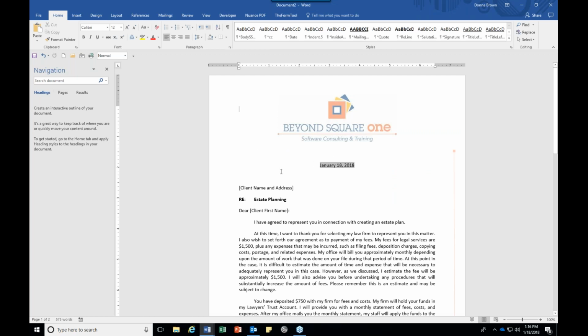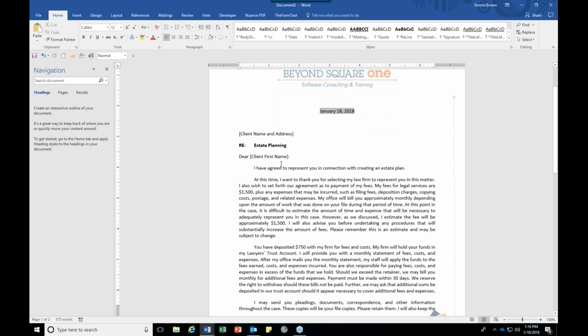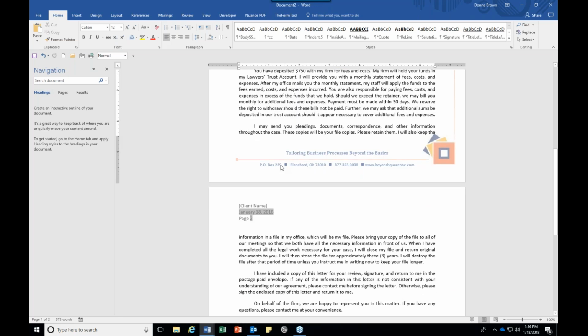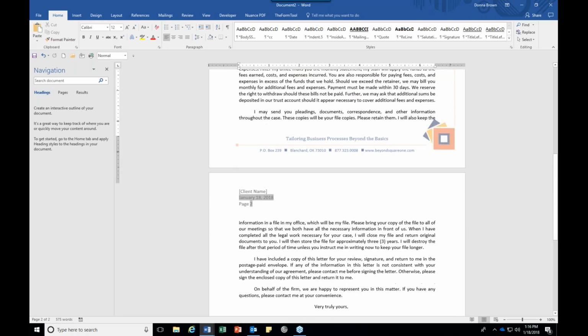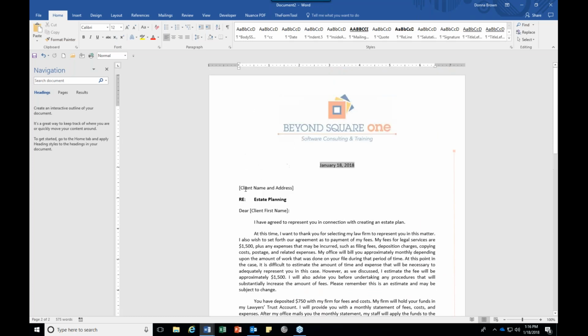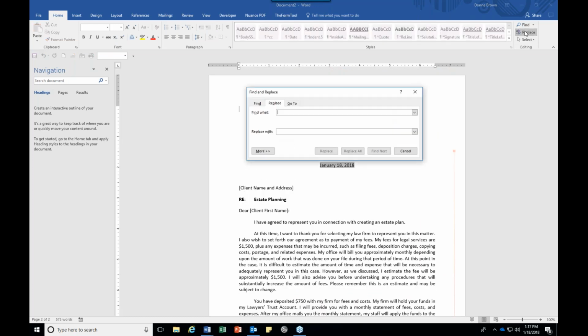Okay, so I'm going to bring this one in, and looking at this, now I could either use a find and replace feature, or I could go in and actually change this. For this purposes right now, I'm going to search for client name. So I want to make sure I put these in the same way each time. And I'm going to replace it with a new name.